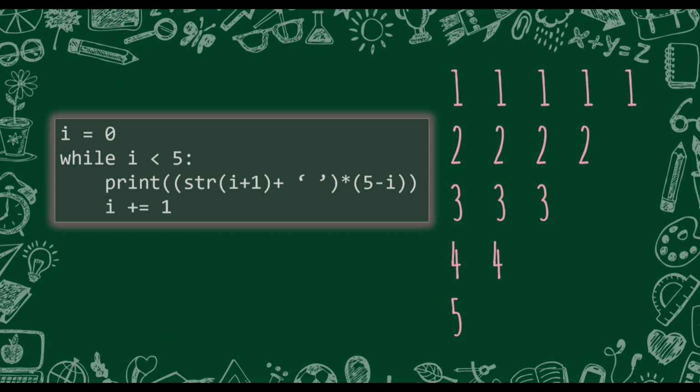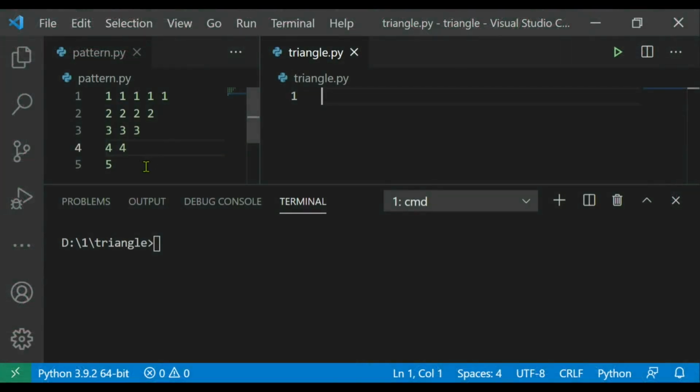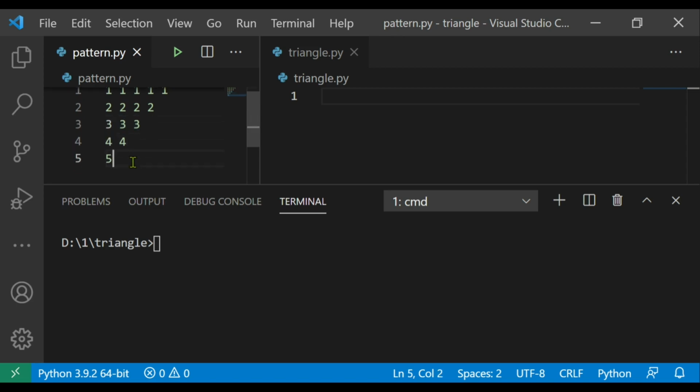In this video tutorial, we will see how to print right angle number triangle pattern. Let's move to Visual Studio Code and execute this pattern. We can see here, in this pattern, the numbers are aligned in the right side. Here, the number begins with 5, then 4, then 3, then 2 and 1. Along with every number, a space character is appended.